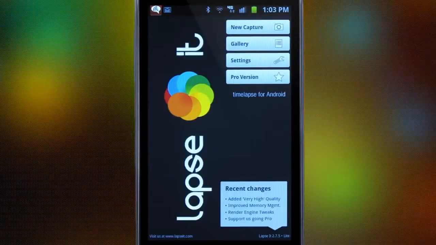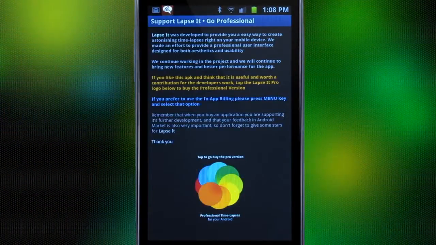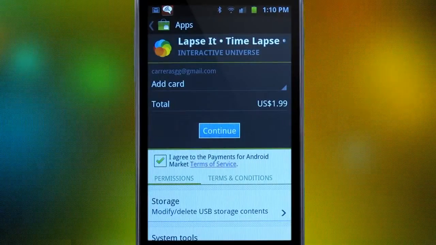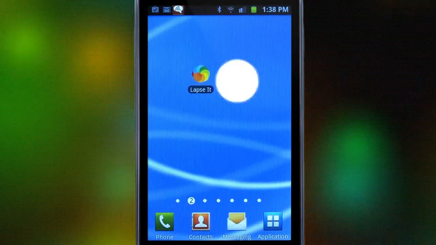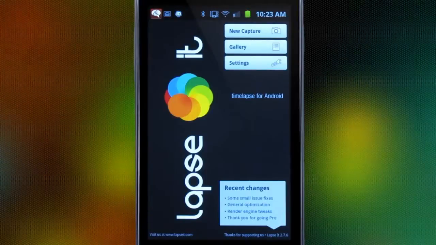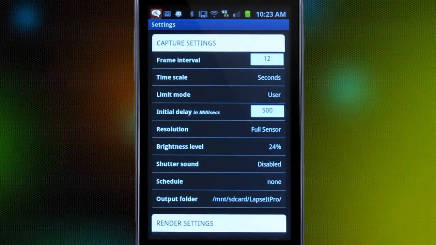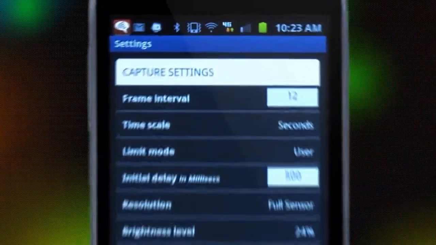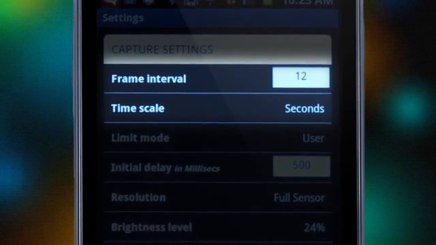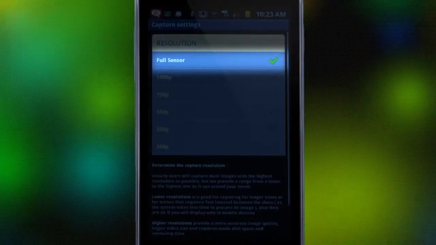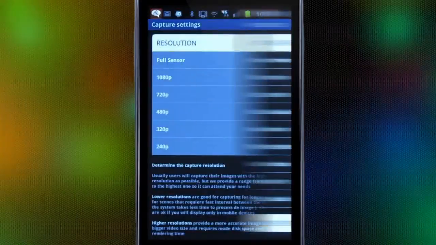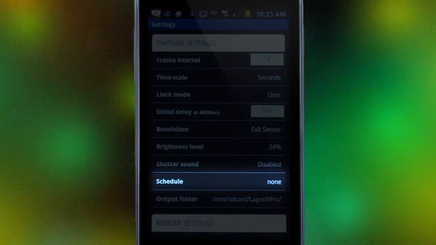For this demonstration, we will buy Lapsit Pro at a very low price of just $1.99. Now we are able to use the camera's full sensor up to 1080p and access all the great features this amazing app has to offer. We will be capturing one frame every 12 seconds using the full camera sensor. If you wanted, you could also schedule your capture.